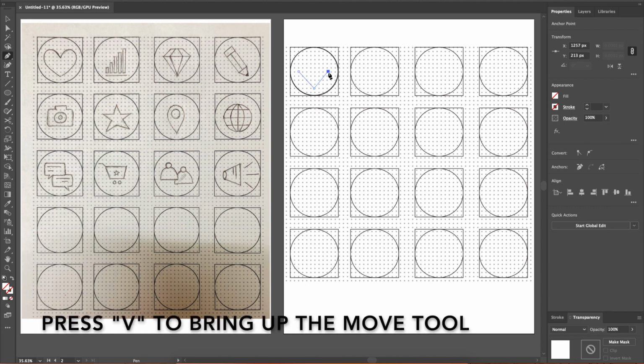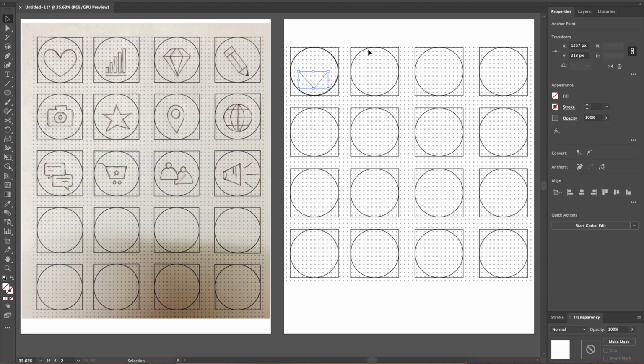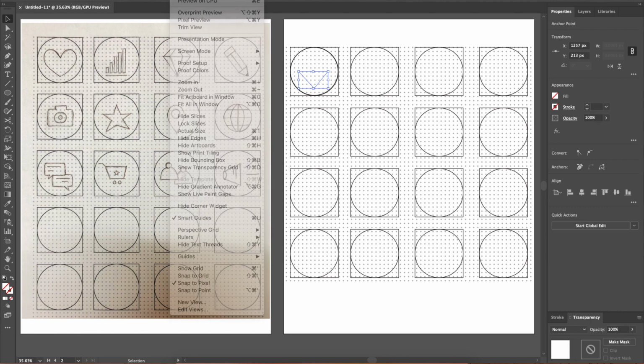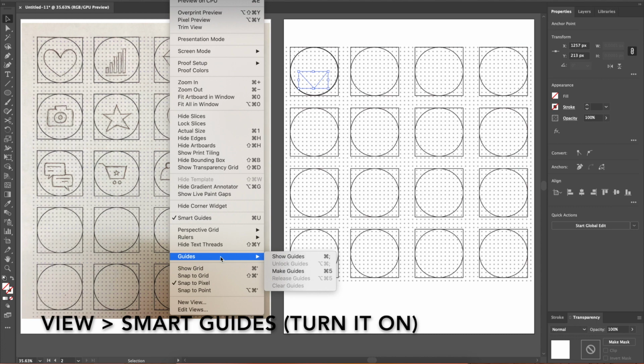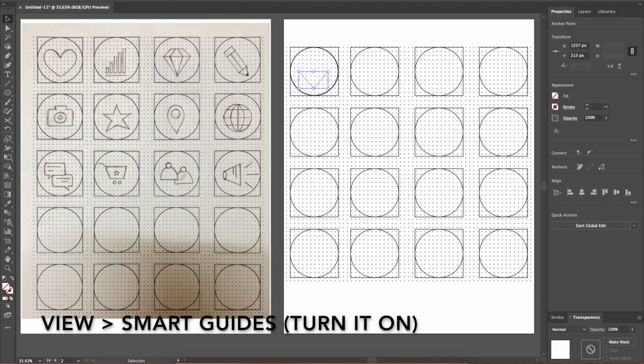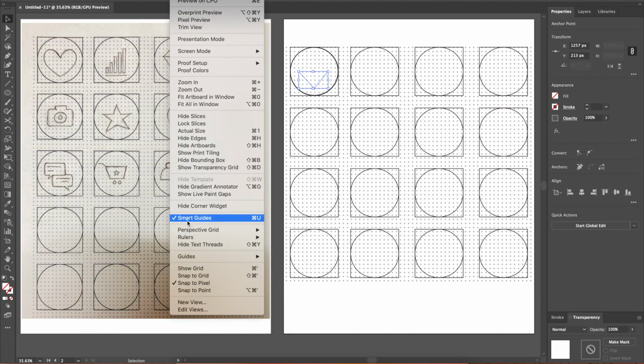These are the smart guides. Press V, which brings up the Move tool, so that it knows that we have entered the path of the Pen tool. If you're not able to see the pink guides, then go to your View option and turn on the smart guides. For me, it's turned on.